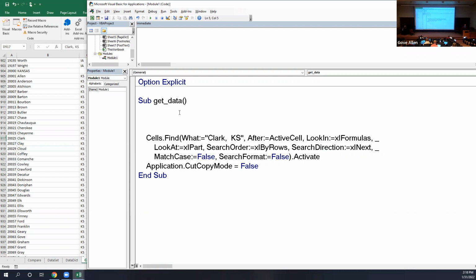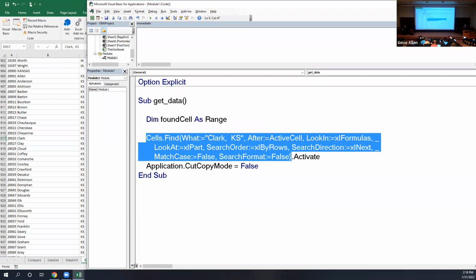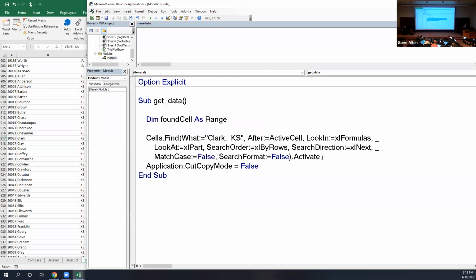I'm going to go ahead and make myself a variable. I'm going to call it found cell. And I'm going to declare that as a range variable, as range. Now, in recording this find statement, it actually activated that. I don't really want to activate it. I don't even necessarily want that sheet to be the active sheet. But I just want to be able to go and find out what row that's on.